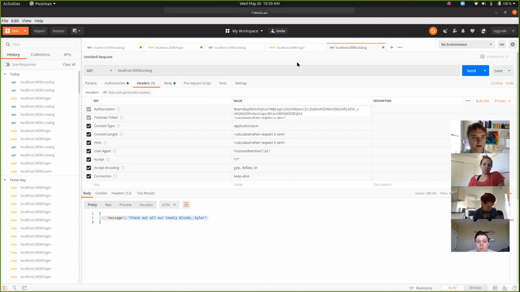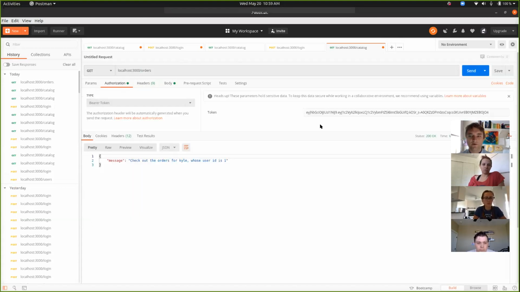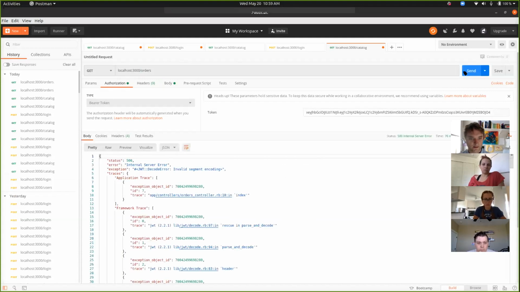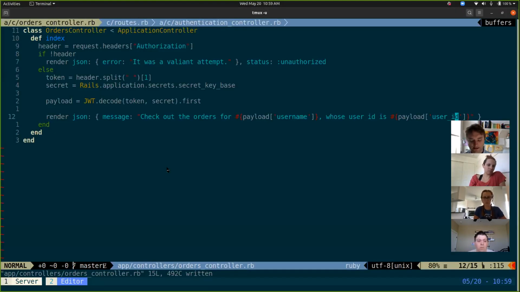So if we do all that, and I am sending over this token, and I try to get orders. Cool, check out the orders for Kyle, whose user ID is 1. Hey, what if I screw up that token? Just put an X in there. Oop, couldn't decode it. So we have this error here. Here's how we're going to catch that. This is somebody who didn't give us a valid token.